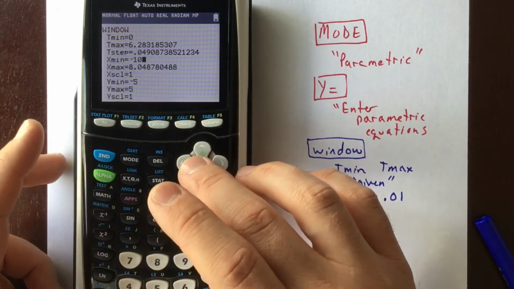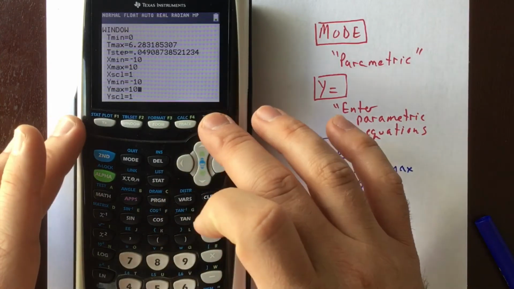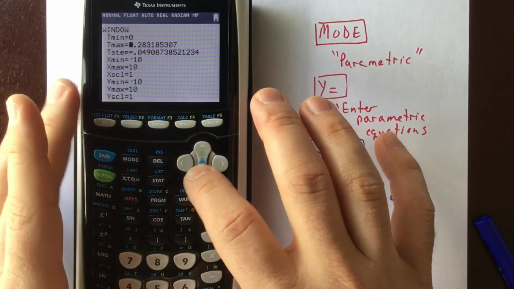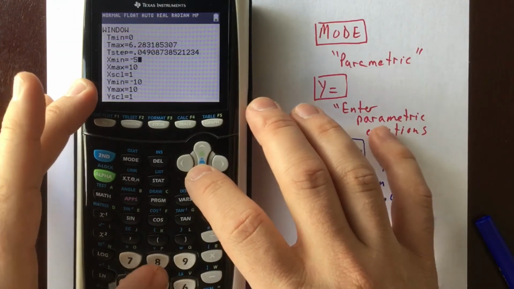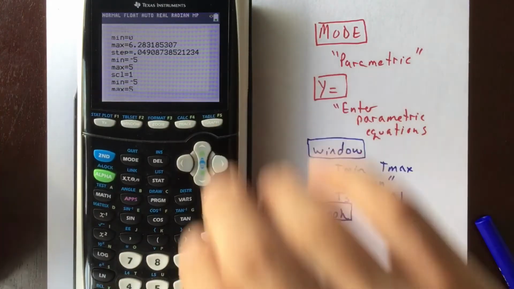Let's do -10, +10, -10, +10. All right, let's graph this. Oh, look at that. Probably, I bet you weren't expecting that. So let's change our window to get a closer view. So let's do -5, +5, -5, +5. Just zooming in a little bit.